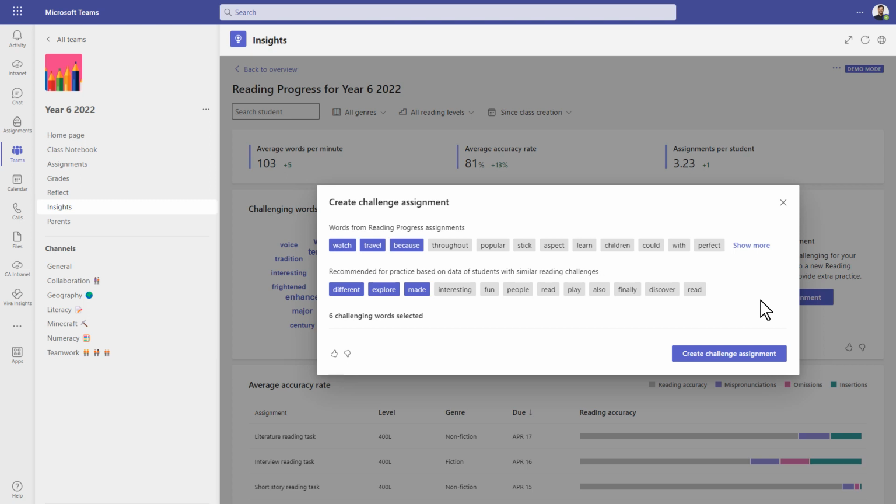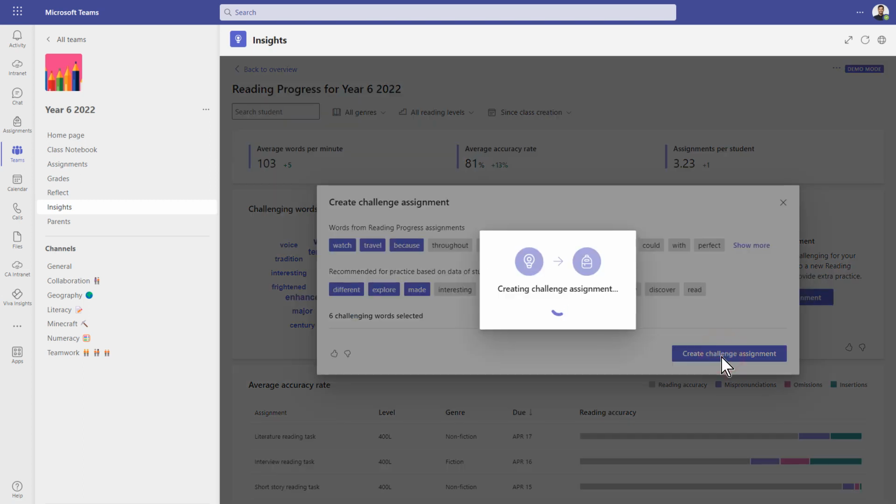and by default it's selected our 3 most difficult across the class. It's also recommended some additional words that students tend to struggle on if they find the above words difficult. So this is using data and a little bit of AI as well, and it's saving us time because now, after using Reading Progress several times, we're able to just create challenge assignments based on the data that we've already generated. So we can create a challenge assignment here, and that will take us through to the assignments area to set an assignment.